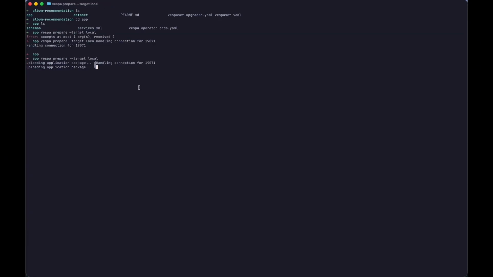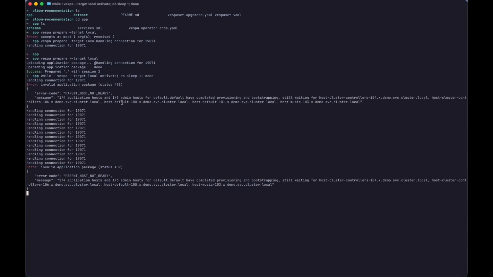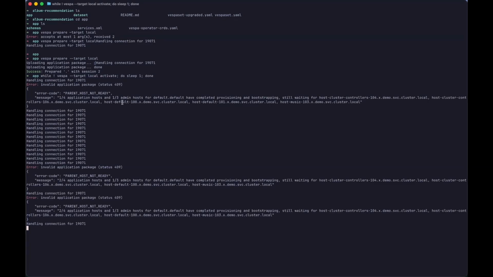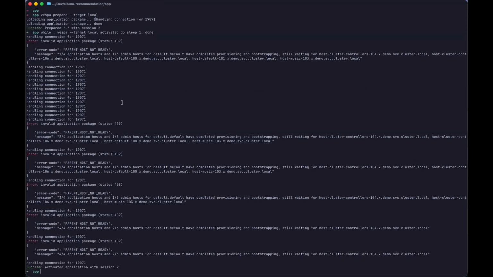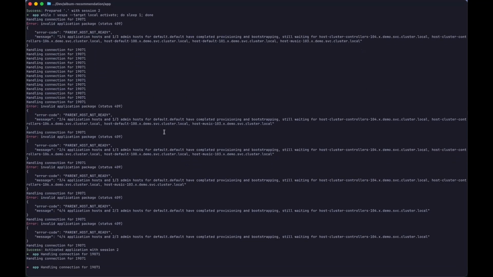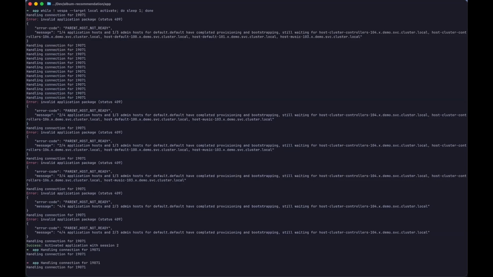Okay, so now with the port forwarding session established, I will go to the application package and use the Vespa CLI to copy and paste the artifact. This is also a part of the documentation. So I will use the Vespa CLI to deploy this application. Looks like this application has been deployed.